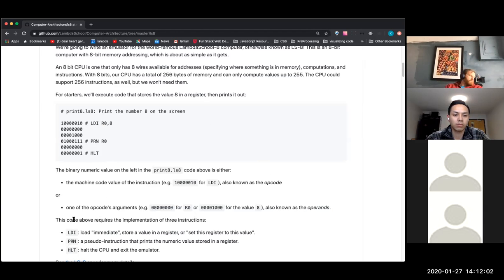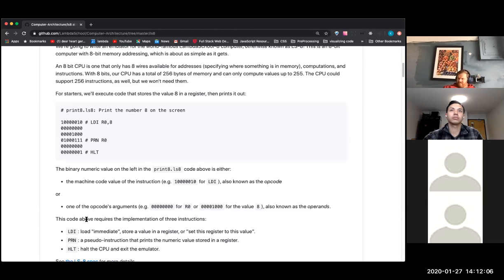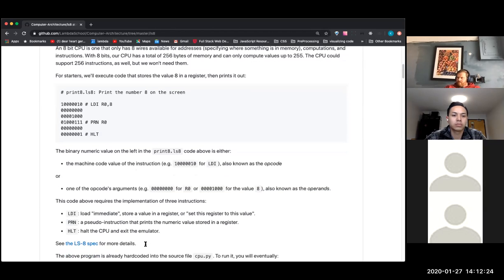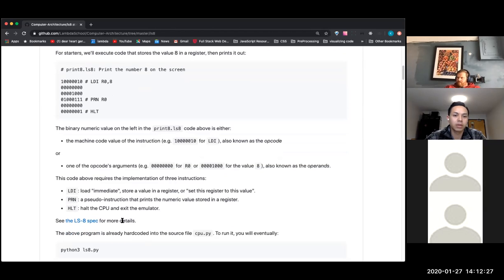This code above requires the implementation of 3 instructions. LDI, load immediate, stores a value in the register, or sets this register to this value. PRN, a pseudo instruction that prints the numeric value stored in a register. HLT, halt the CPU and exit the emulator. See the LS8 spec for more details.